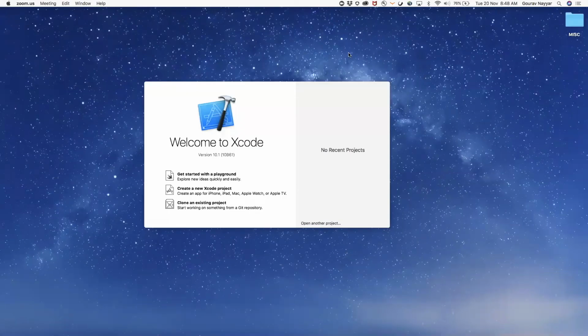So what we are going to do today is an Xcode basic introduction: what this tool is about, what we can do with this tool, and what all things we have with it.